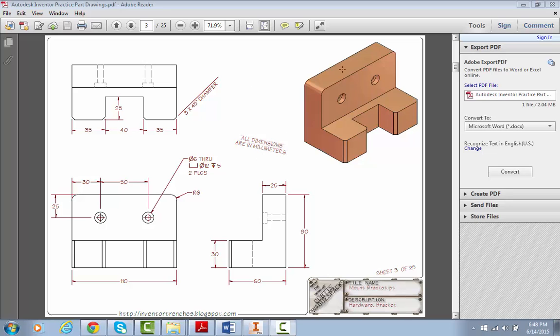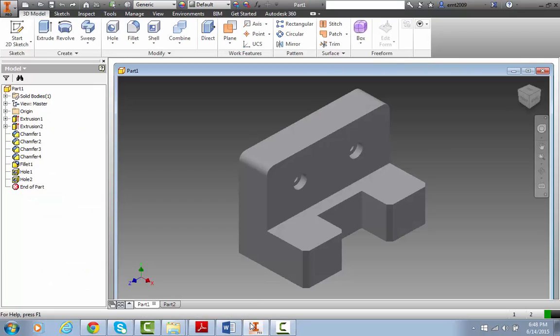You should also know the details of the drawing, like the views, how many parts you need to create this drawing, and which view is the best suited to create this drawing. So you have the top, the front, and the right view. So we'll go to Inventor, and this is a drawing that we will be creating.